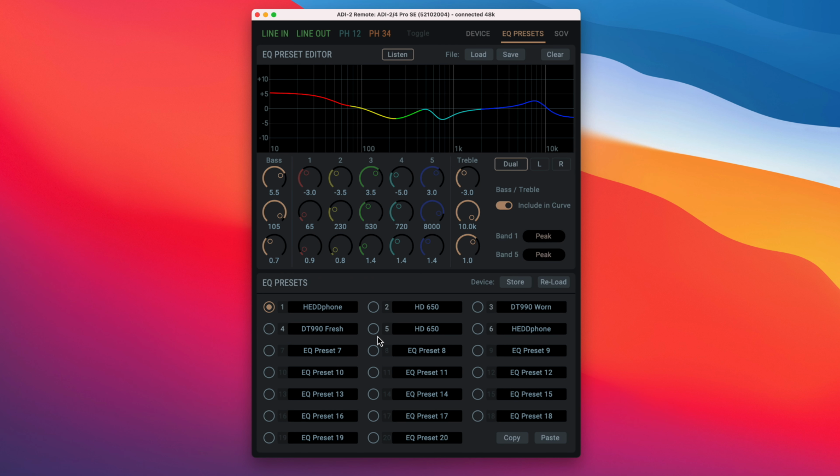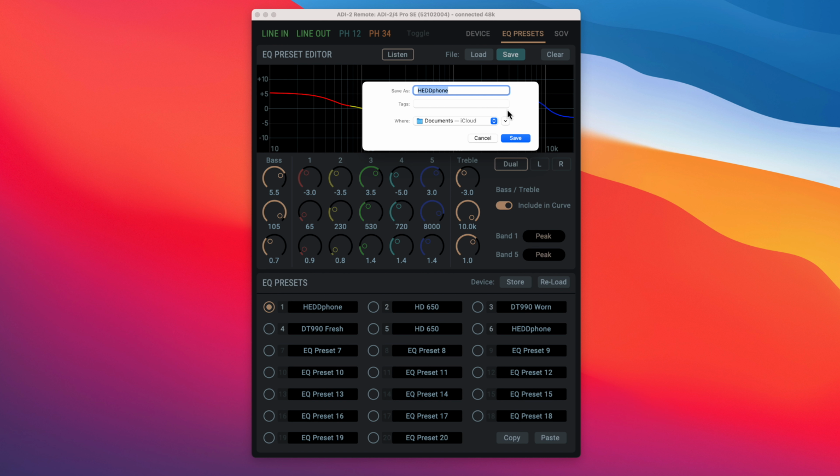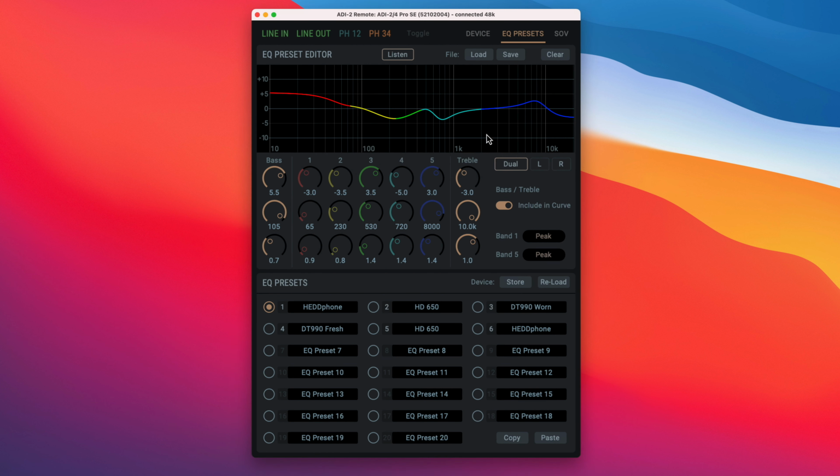For example, I know now that my headphone I dialed in perfectly, and I just want to save that as a file that some of my friends can load into their ADI-2. I can do that here, right? Or I can compare different settings. So I can set it to listen and compare between different presets for my headphone.